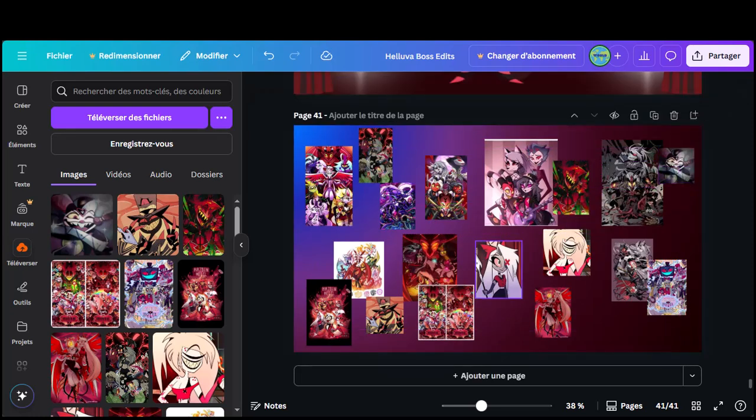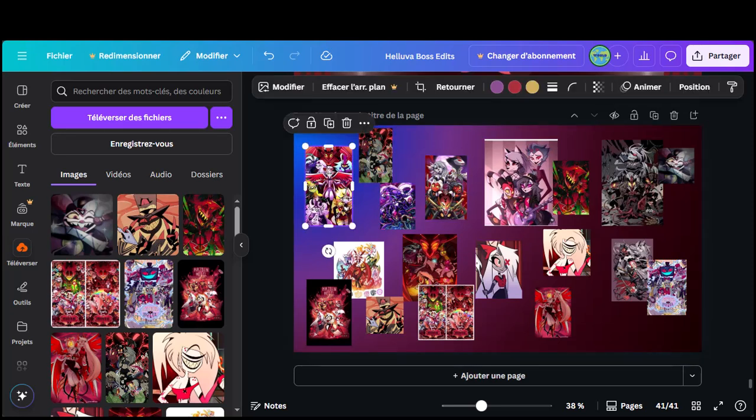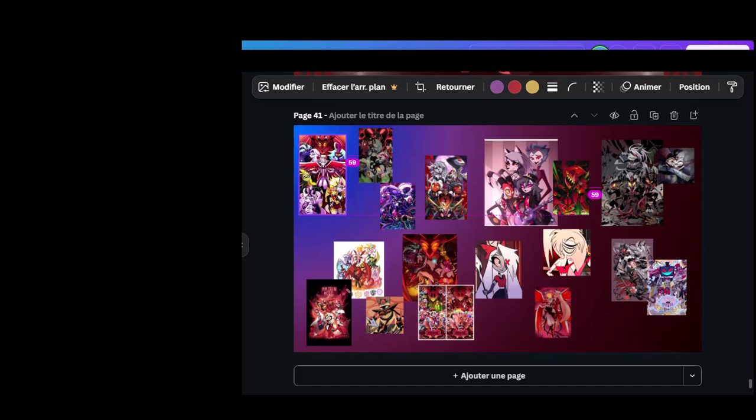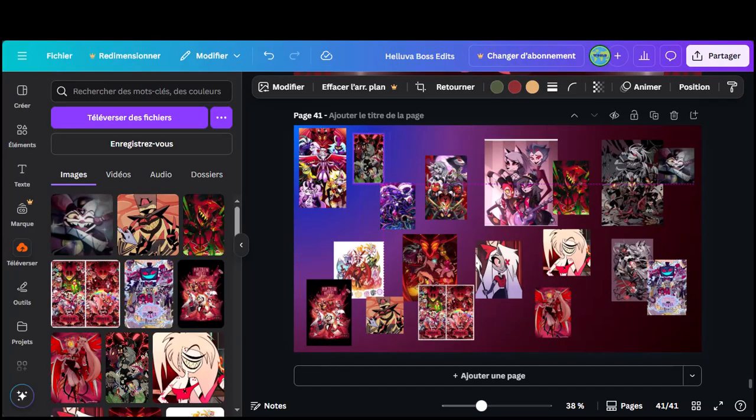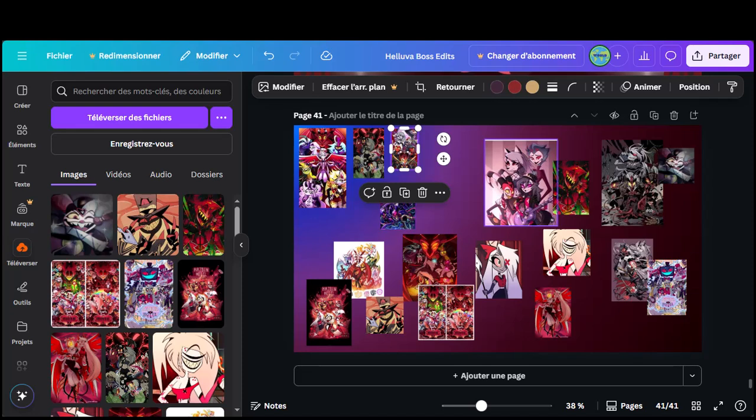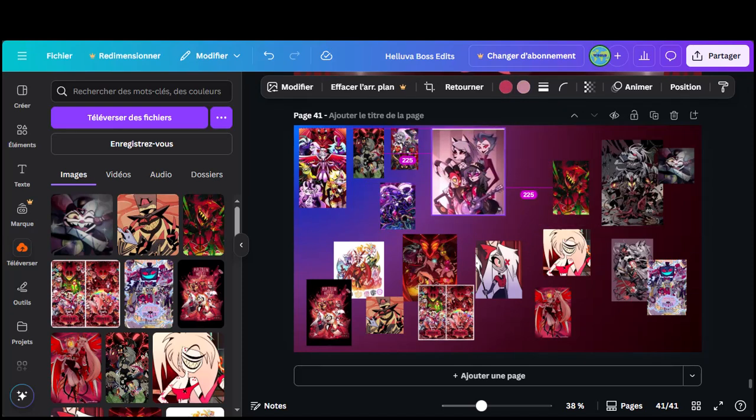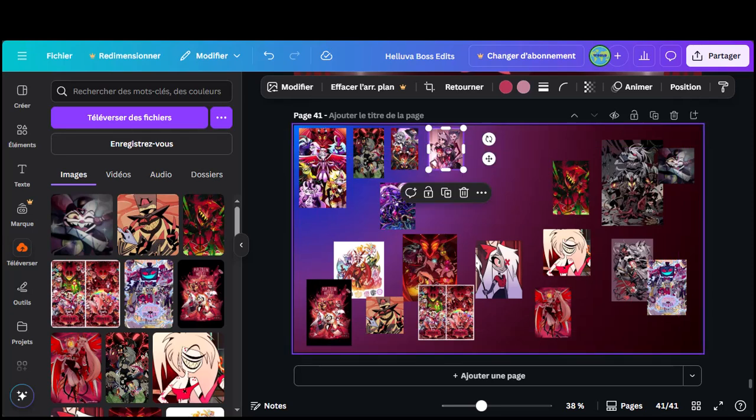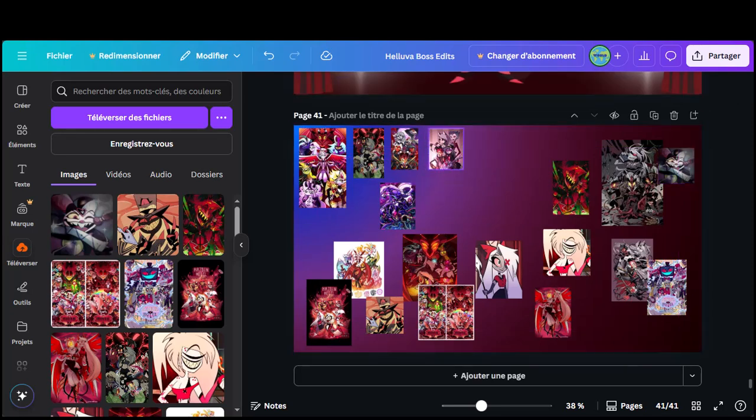Okay. Now, next is to place them. So you see the order I see here? I will actually put them in that order. I'm actually going to put them in different sizes, just like that. So then when we actually put them, it will actually look awesome.